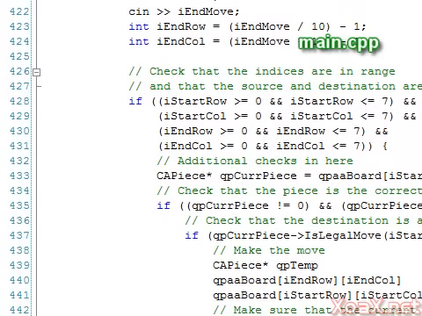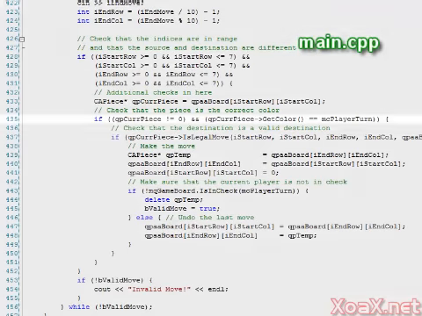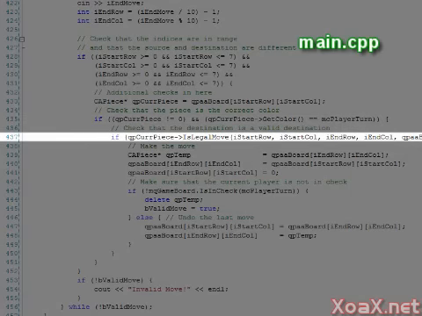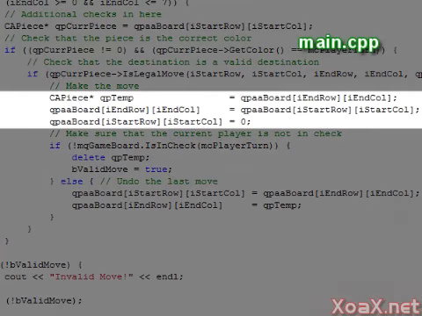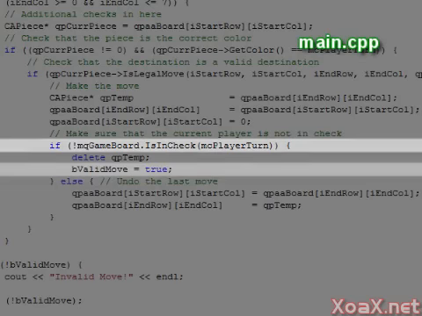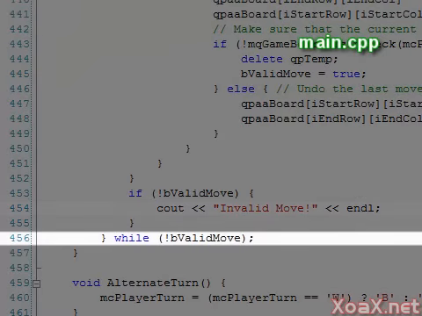Once the move is inputted, we check that it is a valid move. The first check makes sure that the adjusted coordinate indices are in the range 0 through 7. Then we check that the source location has a piece and that piece is of the same color as the player whose turn it is. Next, we call isLegalMove to check that the piece can move to the location. Finally, we make the move and test whether the move puts the current player in check. If the current player is not in check, the move is valid. Otherwise, we undo the move, print invalid move, and the while loop runs again to request a new move.